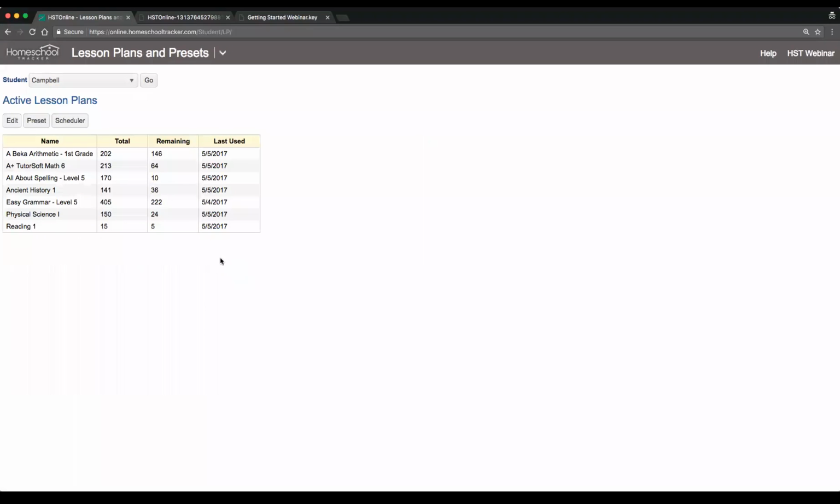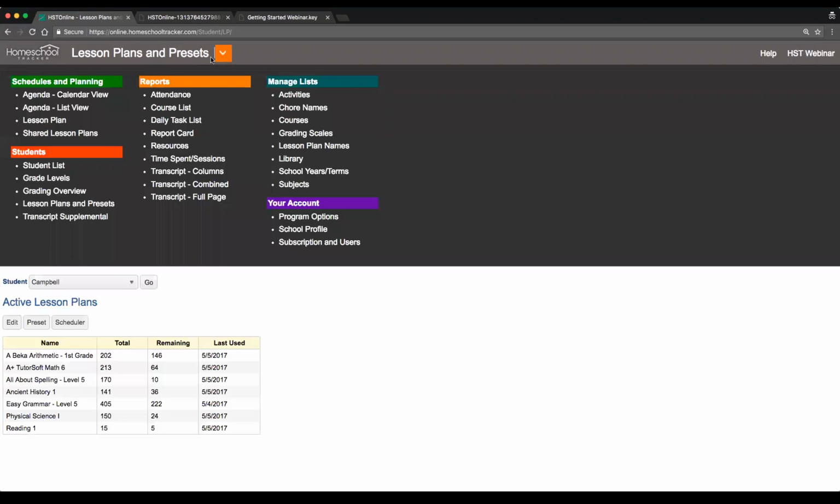So when we load the lesson plans for Campbell, you get this little dashboard here, and it shows you all of her active plans. These numbers here are the total number of items in that plan and how many she has left. So for example, for TutorSoft Math, there are 213 items and she has 64 left, and it was last used on May 5th. May 5th was the last time we had scheduled that lesson plan for her. Now, that's just a little dashboard. To get more specific, I can go directly to the lesson plan itself.